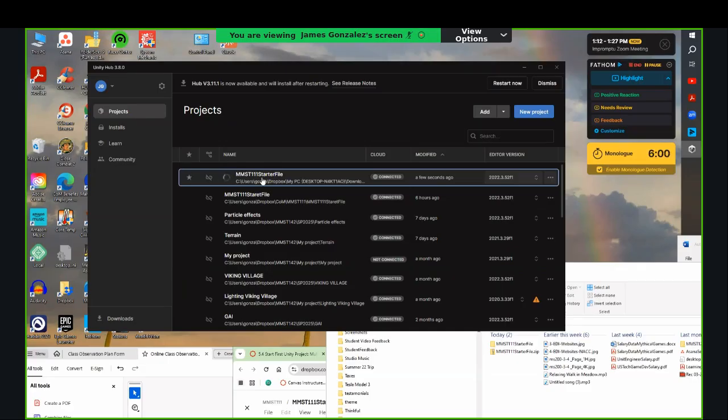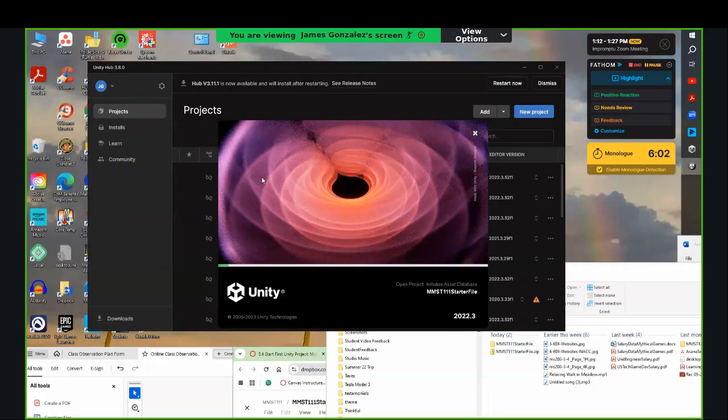Now, if you're able to download that zip file and unzip it, you don't need to do this. You can skip everything that I'm covering right now.